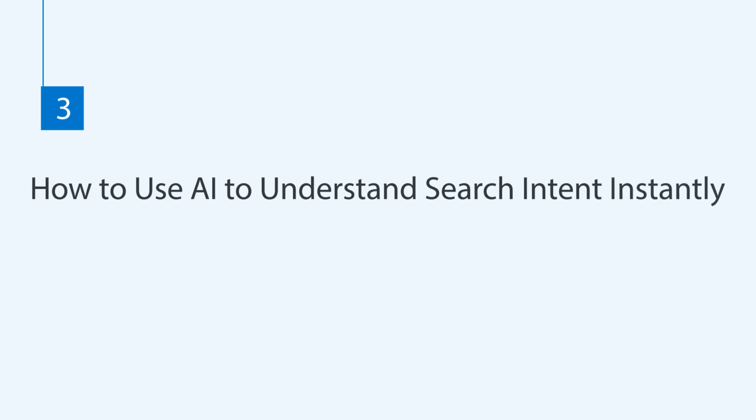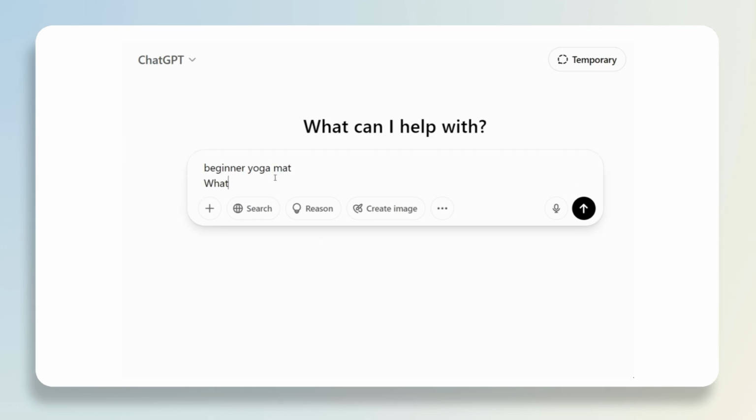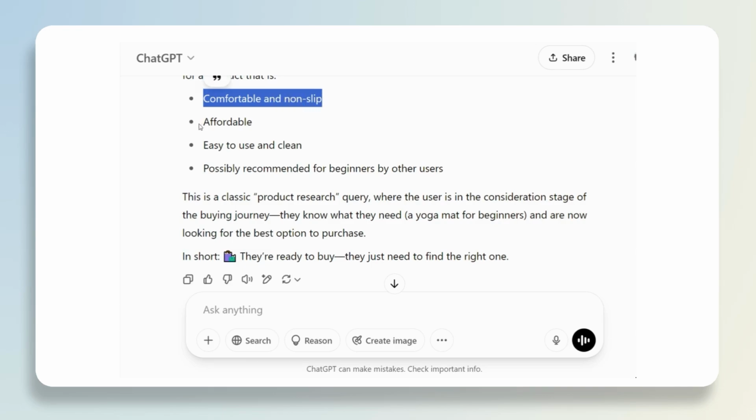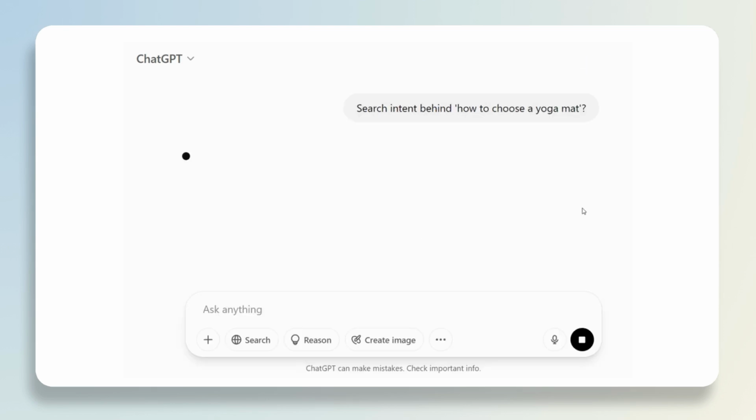AI tools like ChatGPT or DeepSeek can help you identify intent in seconds without manually searching each query and checking the results. Let's say you are targeting the keyword beginner yoga mat. Open ChatGPT and ask, what is the search intent behind this keyword? You will get a clear response. This is likely commercial intent. Someone looking to compare options, maybe shop soon. Now type, search intent behind how to choose yoga mat. That's informational intent. The user wants advice or education, not to shop.